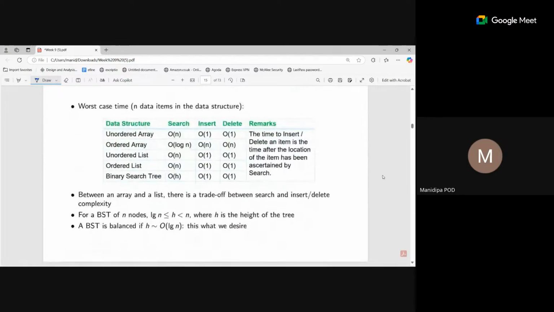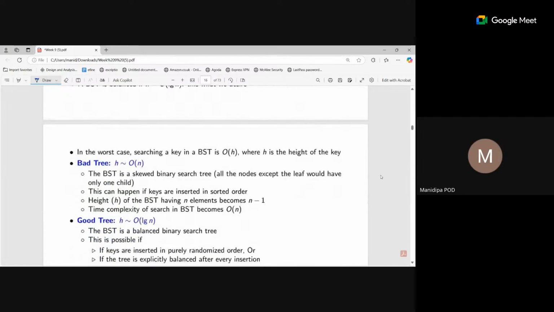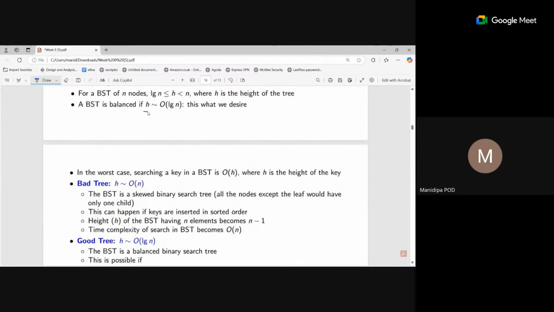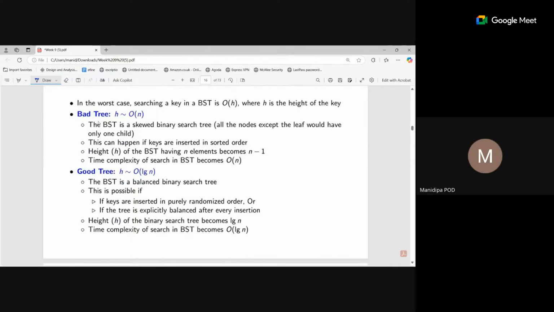Now no need to memorize any of this ordered array searching time complexity. We don't ask these things. These are more into data structures, right? Just understand that a BST is balanced if the height is approximately order of log n. This is what we desire. Now two types of tree we can say. One is a bad tree, that is a skewed binary search tree, because it takes order of n time to search an element, or the height is order of n, if there are n nodes. And a good tree is when the height is order of log n.